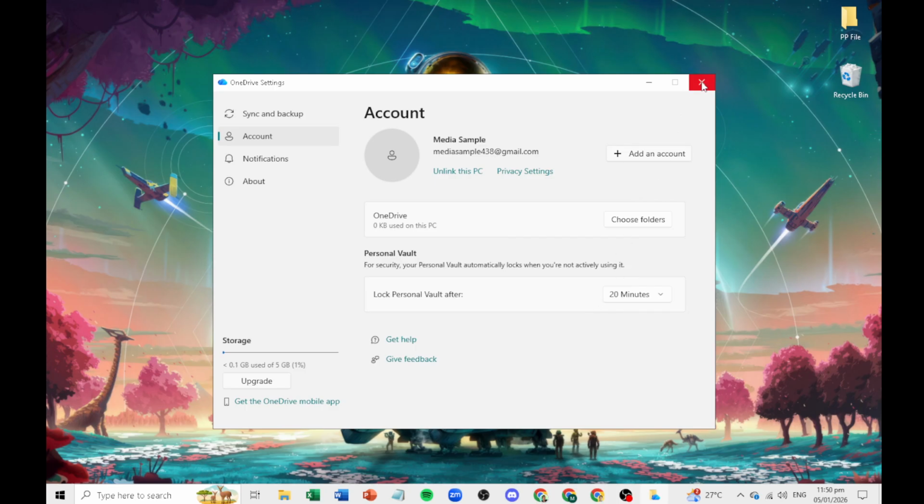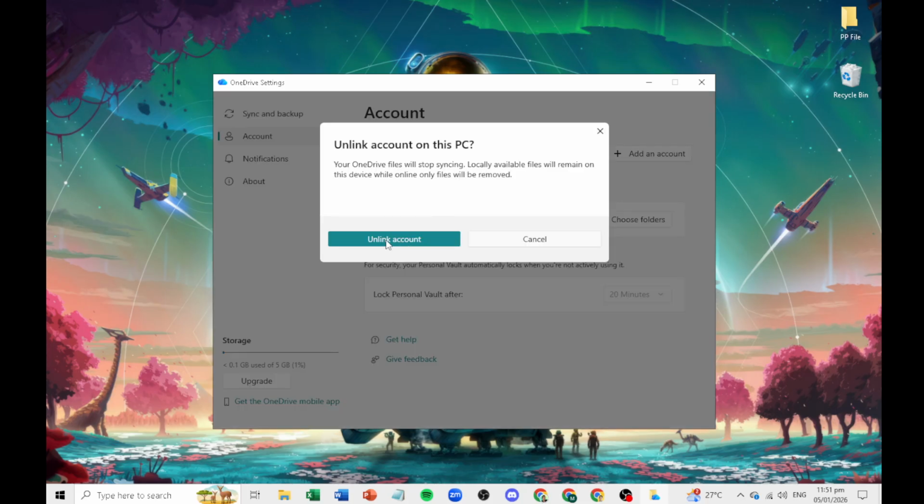Go back to the Account tab and select Unlink this PC. Confirm the unlink when prompted. This pauses sync and disconnects the account on this device, but your existing local files remain in place. Next, sign into OneDrive again to re-establish the connection.